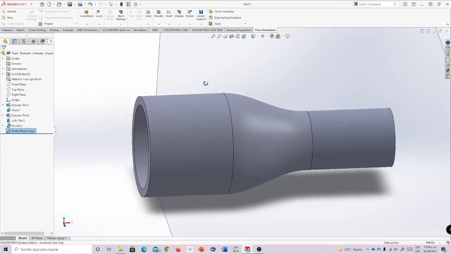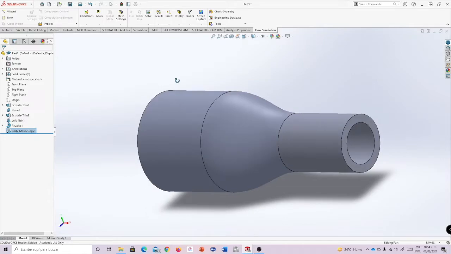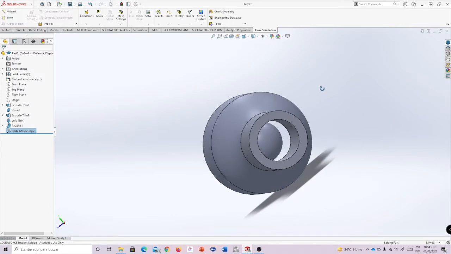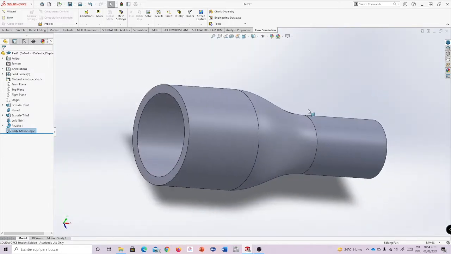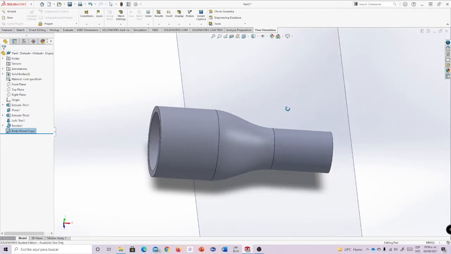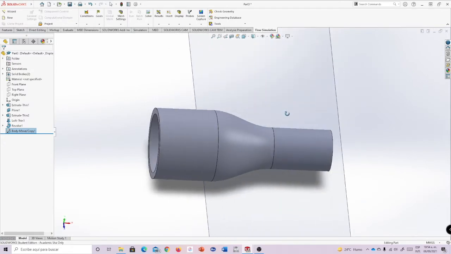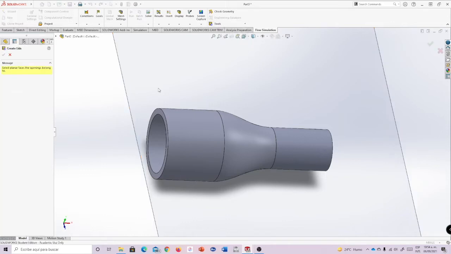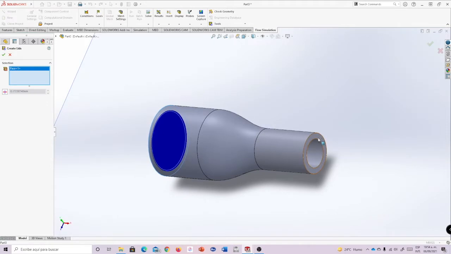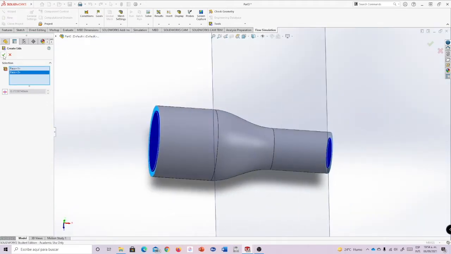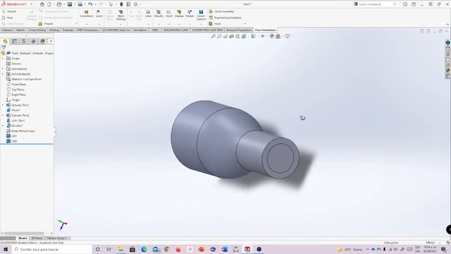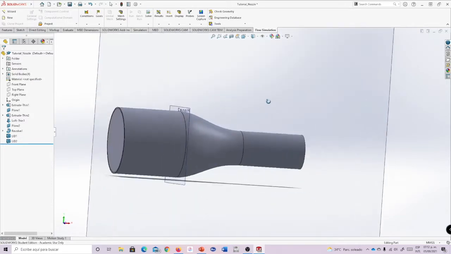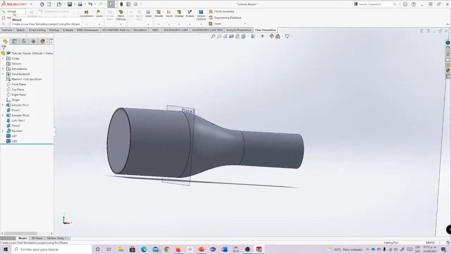Now, to proceed with the wizard, we need to create the leads, for the wizard to be able to determine what's the best computational domain for the simulation. To do that, I'm going to Tools and Create Leads. I'm going to select this face and this face and click OK. And that's it. We have now created our geometry of the nozzle.